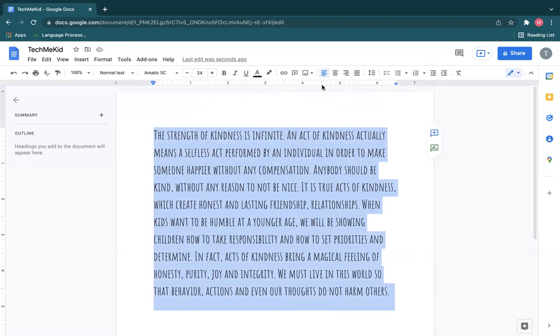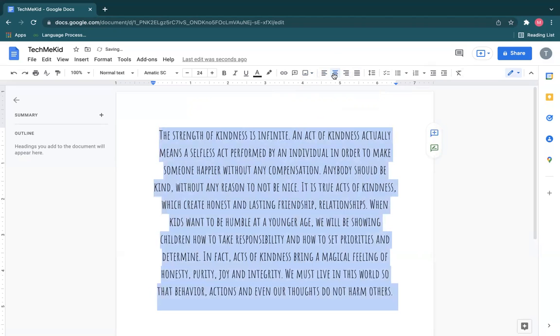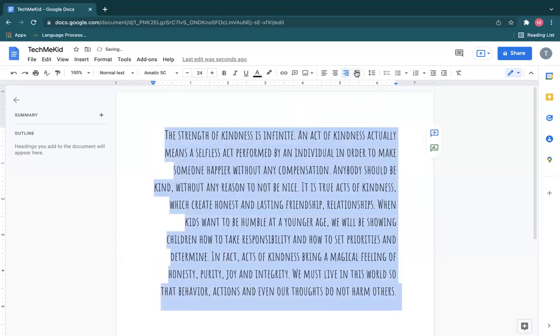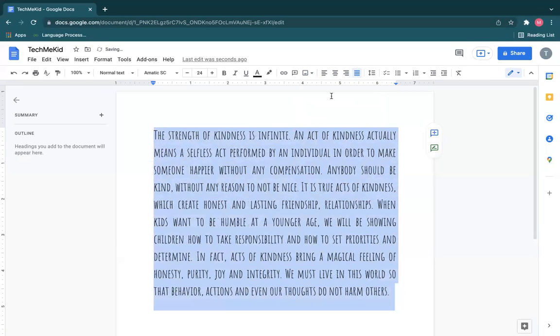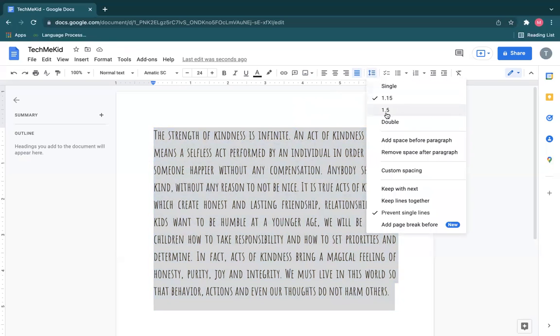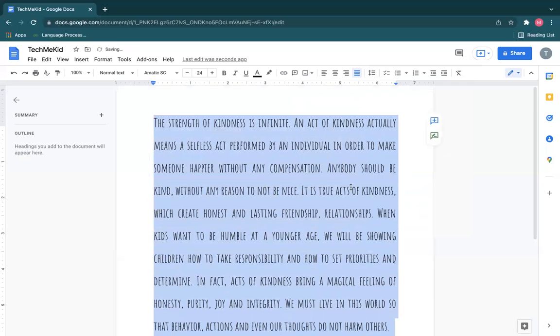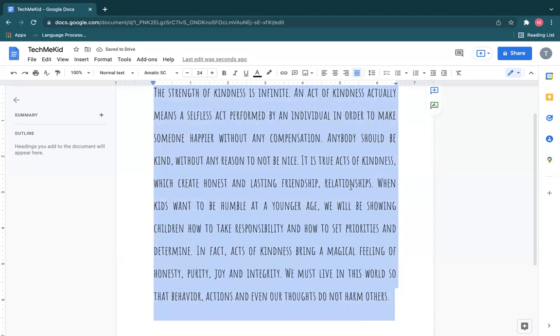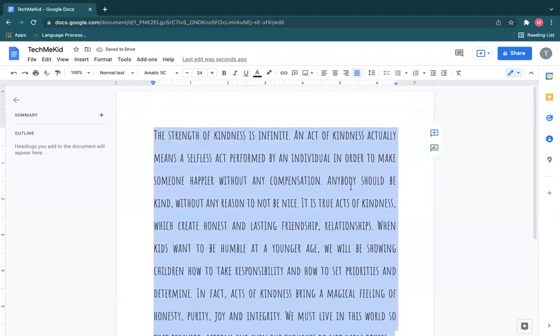First is right shift, middle shift, left shift, and center shift. If you think that this space between the lines isn't pleasing for the eyes, that's what this next function is for. If you press 1.5, it becomes so much easier to read. This function is called line spacing.